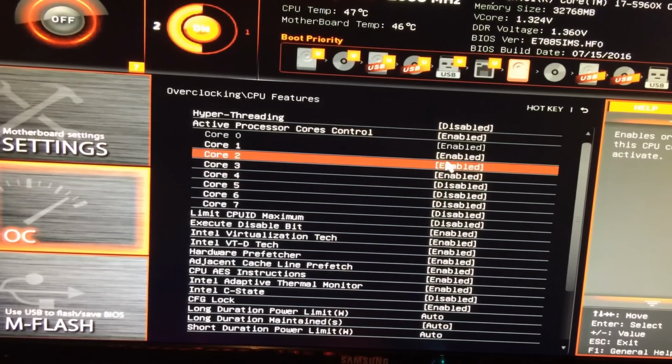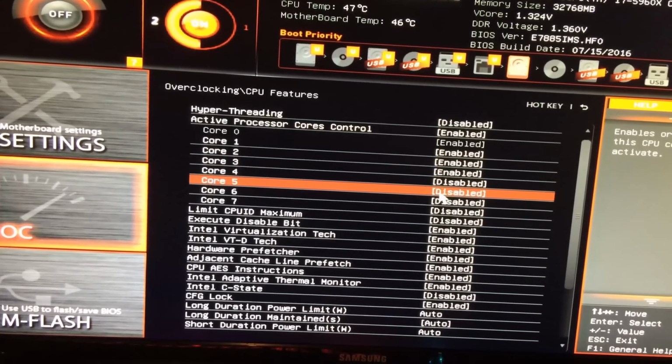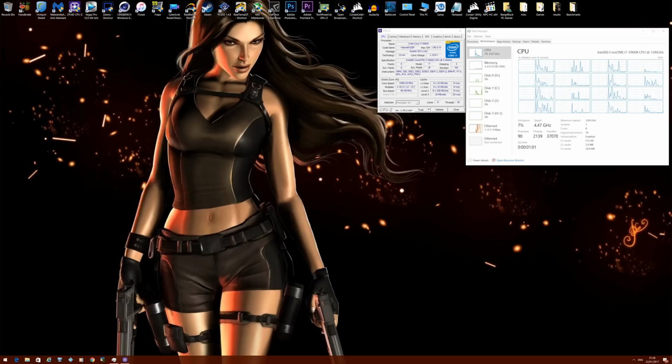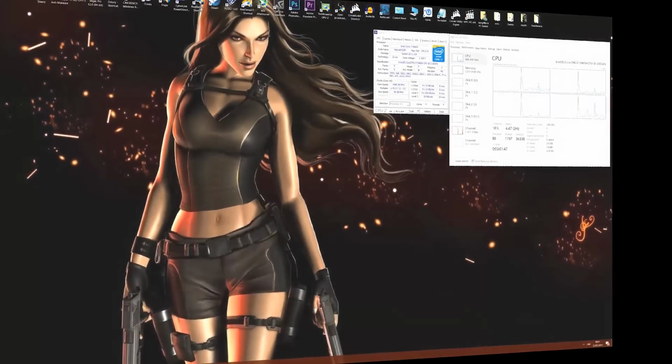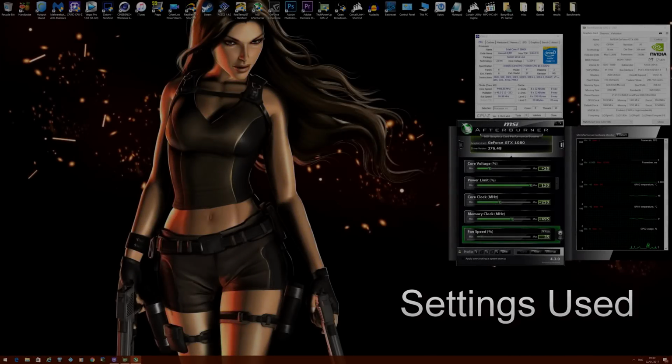So now that I've disabled 4 cores and hyperthreading is disabled, that is the 5960X running with just 4 cores enabled. This is just some confirmation of what I've just done. If you're looking at my CPU cores and threads, you can see I've got 8 and 16. This is where my PC is at default. Now looking at it with the cores disabled and hyperthreading disabled, you can see I've got 4 cores and 4 threads. So that's confirmation of the actual cores I'm using. Here are my settings for those who are interested.